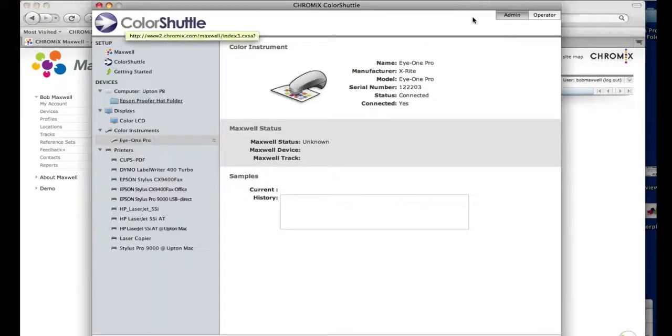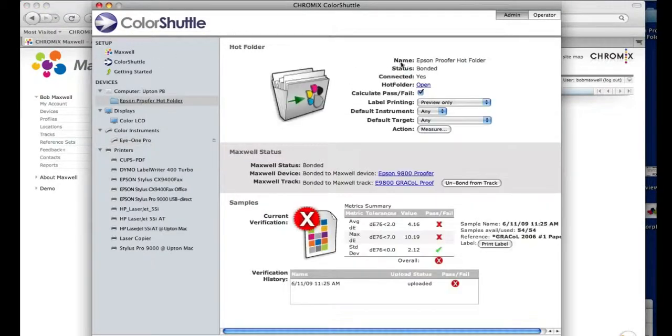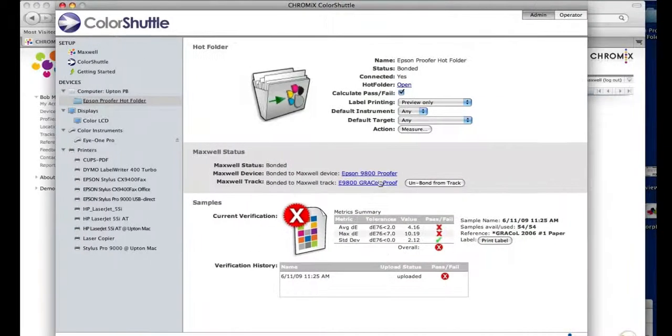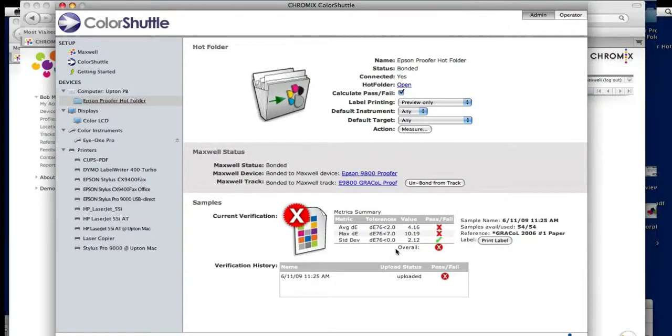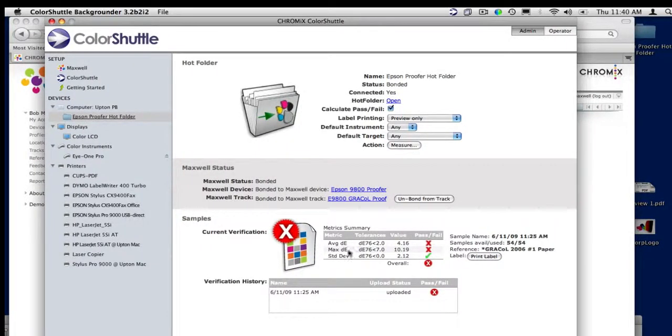So if I go to ColorShuttle and I say measure, these are the results here right within ColorShuttle. The one we just measured a few minutes ago. It comes up and basically gives me a big red X. It tells me the metrics that are being used in that particular case. Average delta E, max delta E, etc., and decided 2 of them failed, and so overall this one failed. There's a verification history in the list below that you can click on, and it will show you the 15 most recent measurements that you've taken.